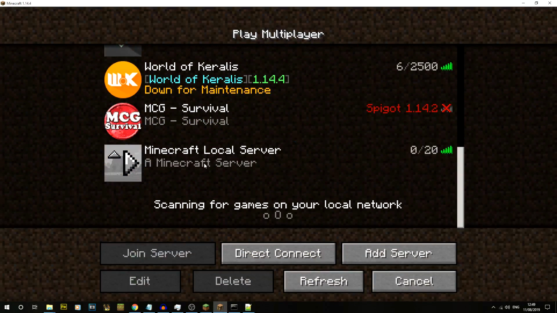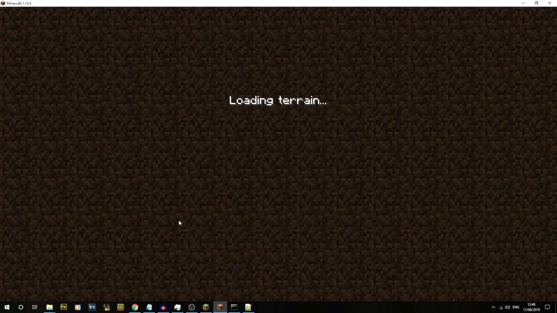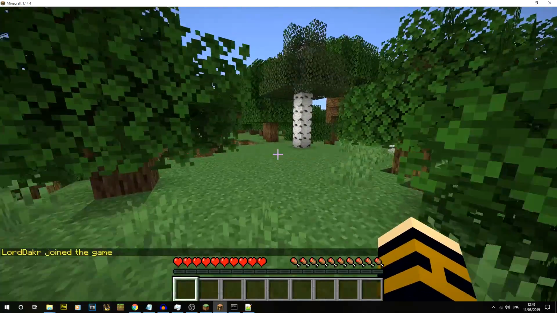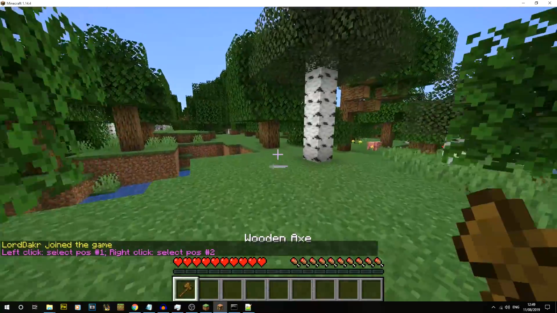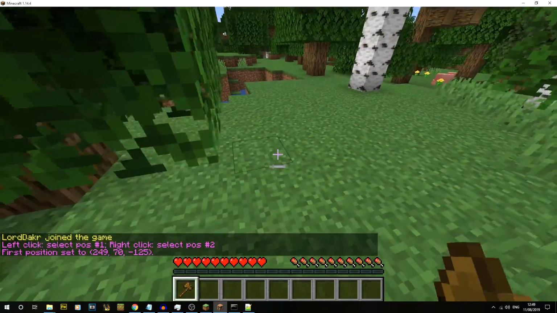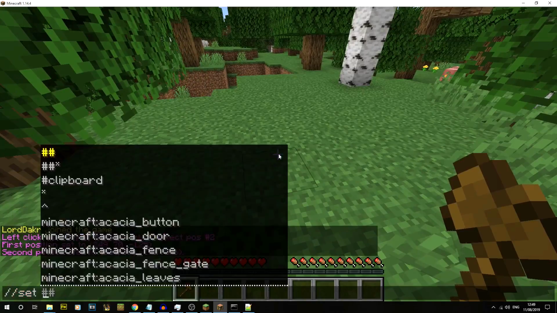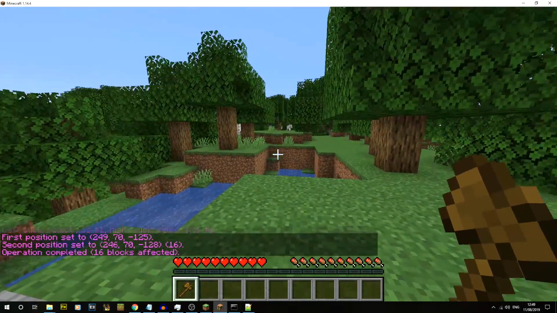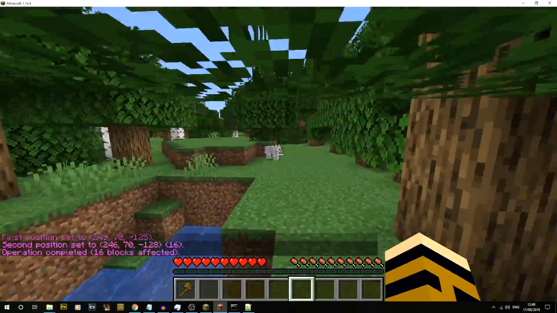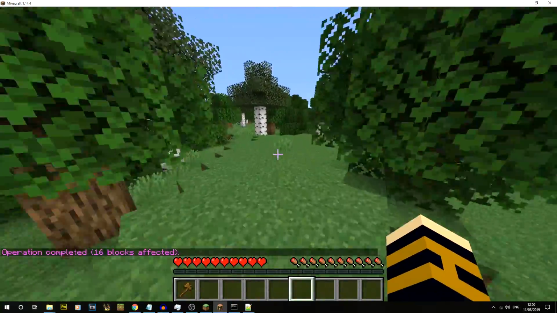So if we then go back onto Minecraft and we just join it again, here we go. We'll be in the game, and now, because we're already opped, we should be able to do //wand. There we go, we've got WorldEdit, and if we just select from here to here, and we just do //set 1, let's just say stone. There we go, we've got it. So we've now got WorldEdit commands. It's pretty cool. That's as easy as that.